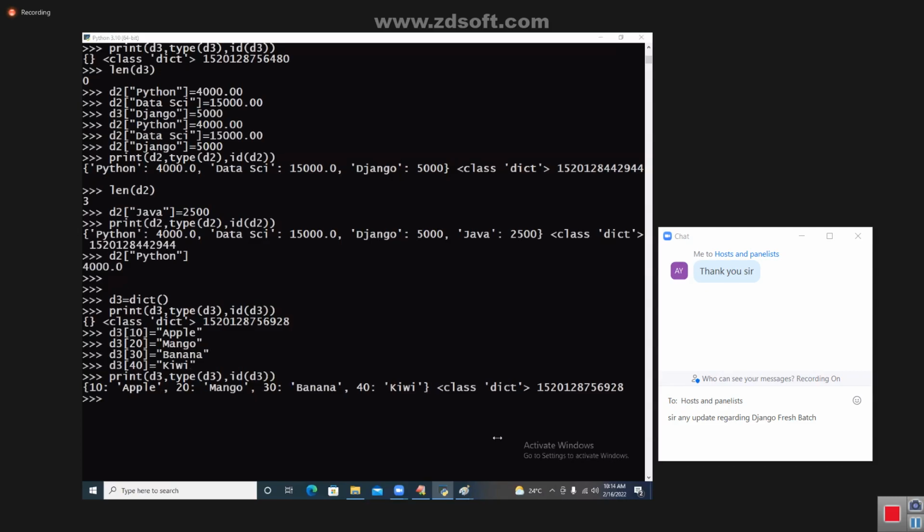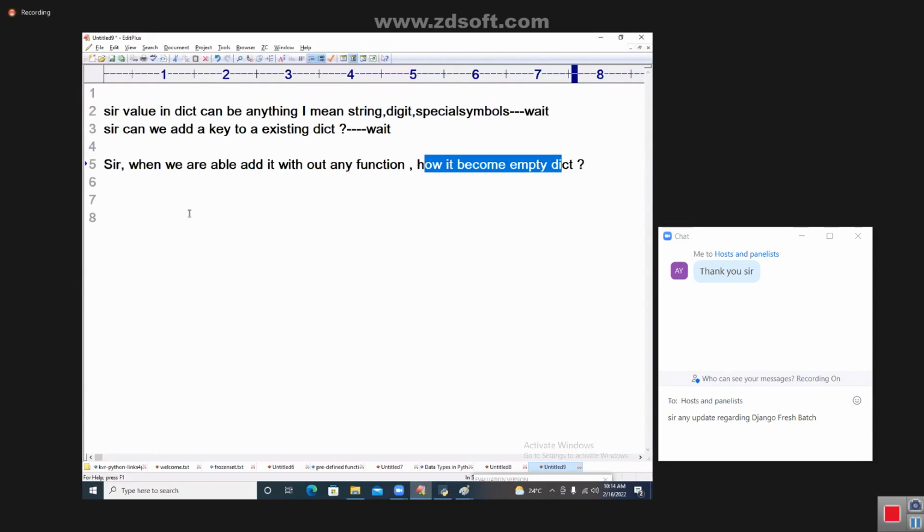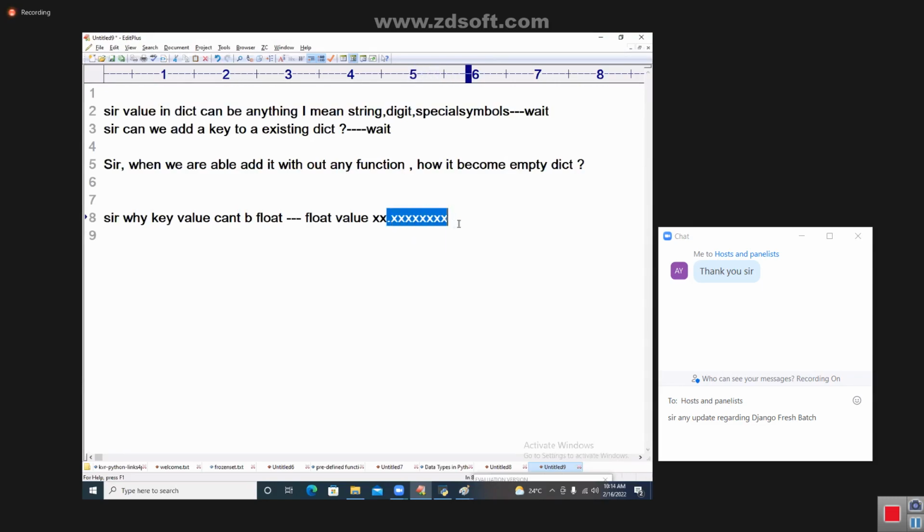Kartika is asking, sir, why can we not take float as a key? Because, my dear student, a float value will have x dot x, a lot of precision. A key is a whole number. It should not take any decimal places, and the decimal places are not a fixed value. It can have a lot of values internally. Yes, Shravani, I'm about to explain that. Now I can give you the clarity.